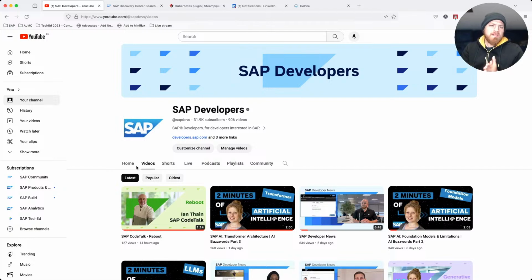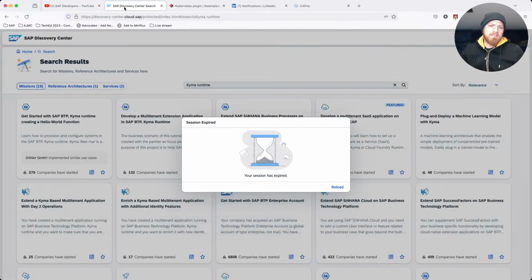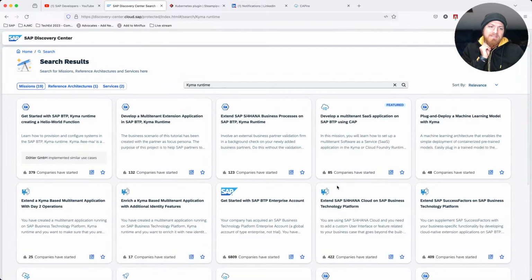Yep, cool. So, as I mentioned before, we're going to talk about the Kyma runtime and how we can end up connecting to an environment using Steampipe.